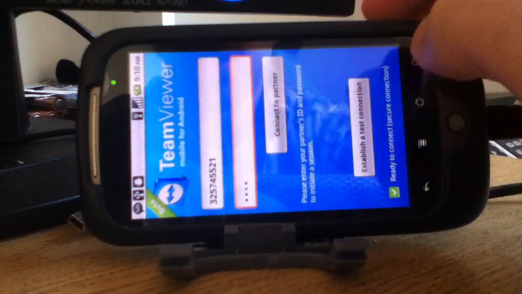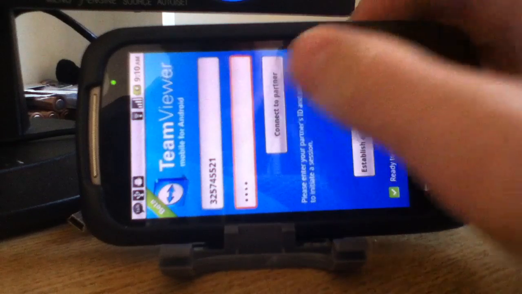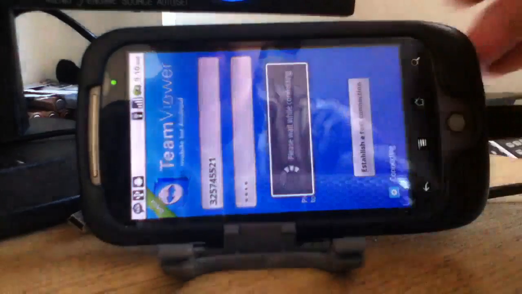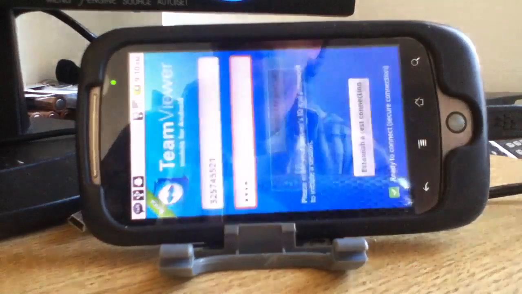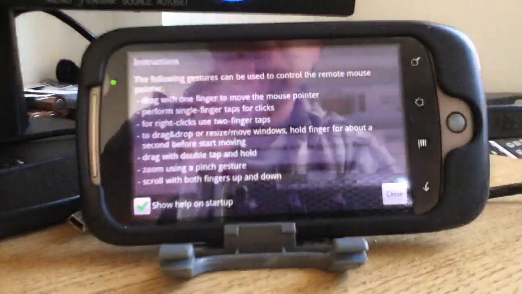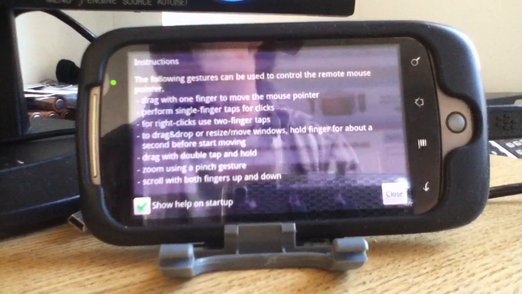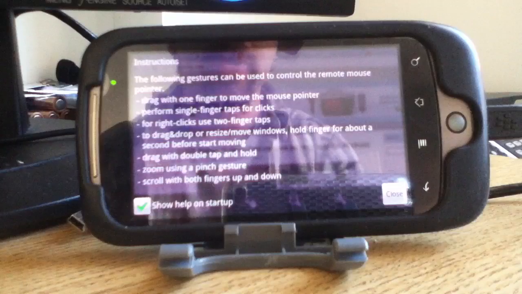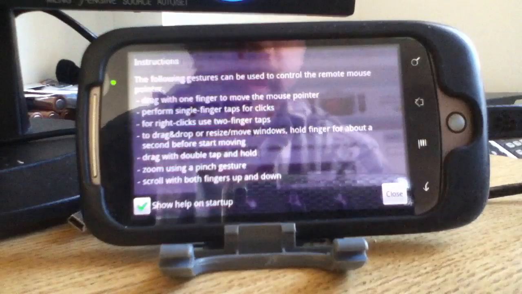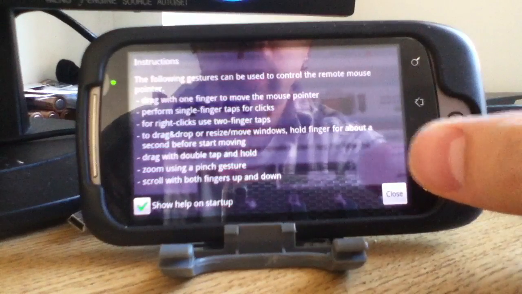TeamViewer just released a beta application for Android. TeamViewer lets you remotely log into other computers. I'm running the TeamViewer software on my PC right now, and there's actually a no-install version where you just run it. It gives you a password and an ID number, you enter that into the mobile version, and there you go. When you first launch, you'll get a list of instructions.